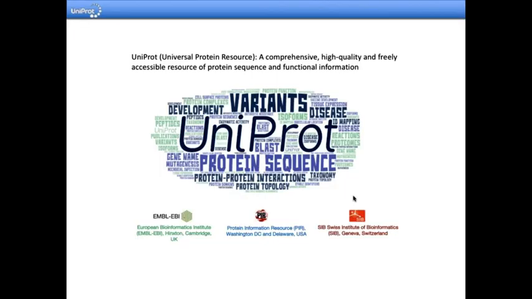UniProt, also known as the Universal Protein Resource, is a comprehensive and high-quality, freely accessible resource of protein sequence and functional information. It is created by a consortium, a collaboration of 3 institutes: the European Bioinformatics Institute, EMBL-EBI at Cambridge in the UK, the Protein Information Resource, or PIR, in Washington, DC and Delaware in the USA, and the Swiss Institute of Bioinformatics, which is SIB at Geneva in Switzerland.